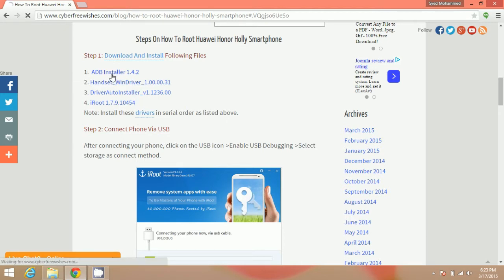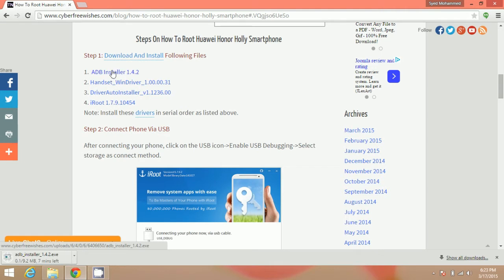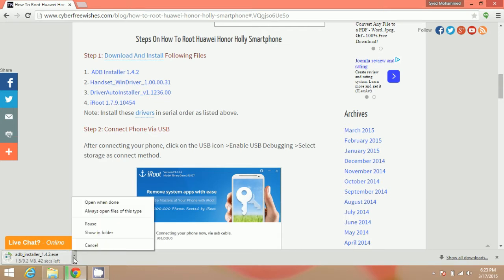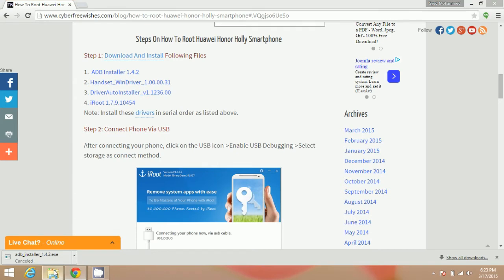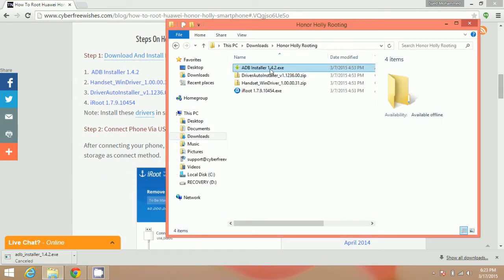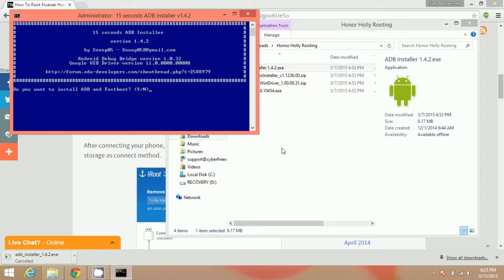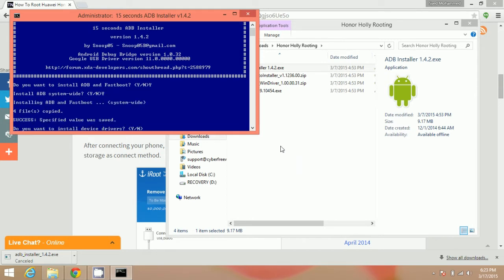First, I installed ADB installer. I have also put a link over here, so you will be directly redirected and the software will be downloaded. After downloading, install it. I have already downloaded it. Here you can see ADB installer. Install it. It will ask yes or no. Click on Y, yes. Click on yes. You can see success, specified value was saved.